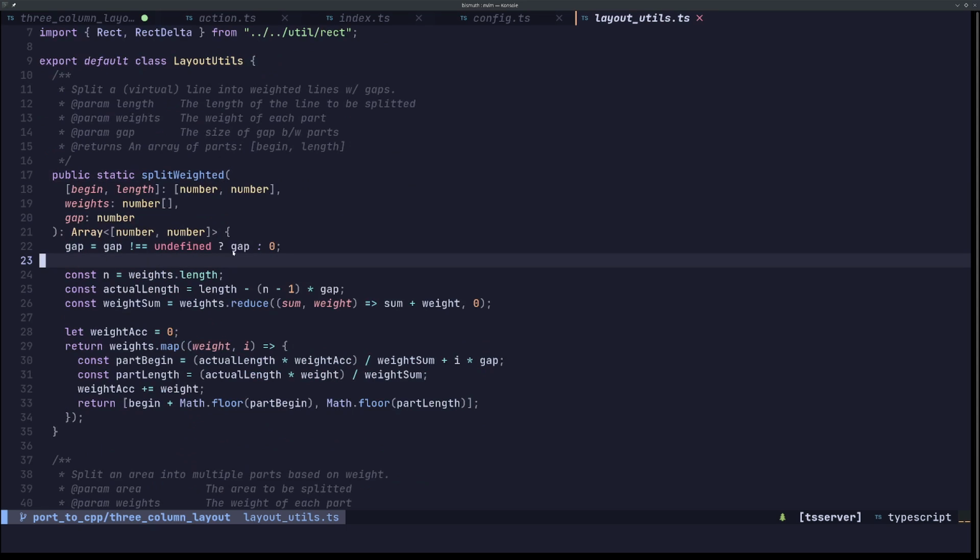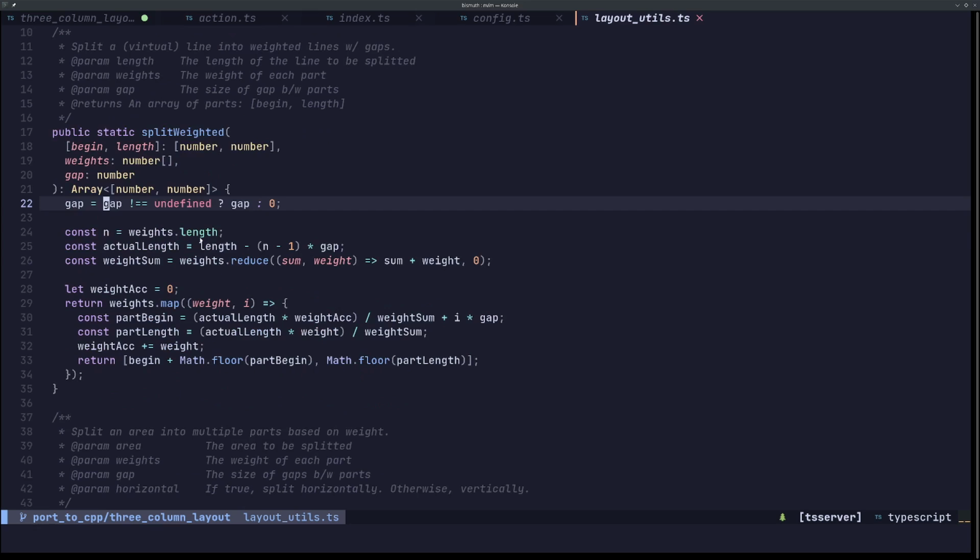And then they have, again, for the gap the default is 0. const n equal to weights.length, const actualLength equal to length minus the number of weights we got. That means the number of windows we got. So let's say we have 2 windows. You got 2 windows, right? 2 minus 1 times gap. That is the actual length.